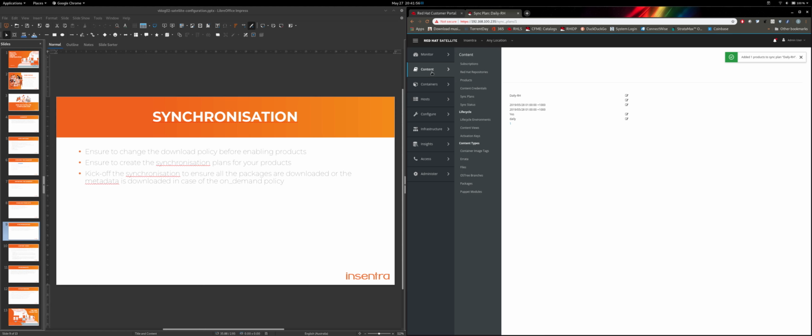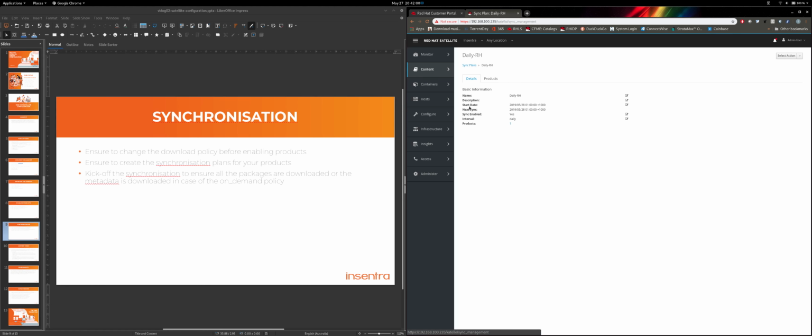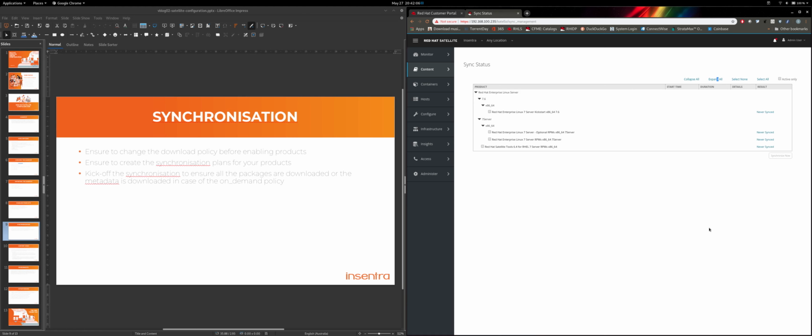Now, if you would like to start this much quicker, what you can do is go to the sync status, and you can click on expand all, and you will have all the repositories we've just added within that specific product.